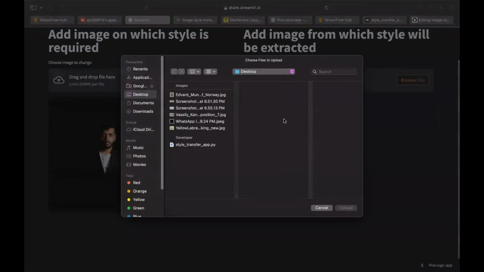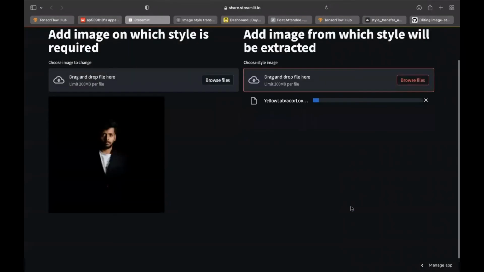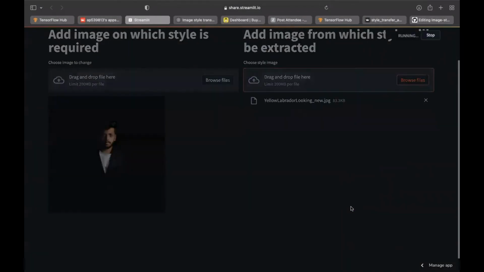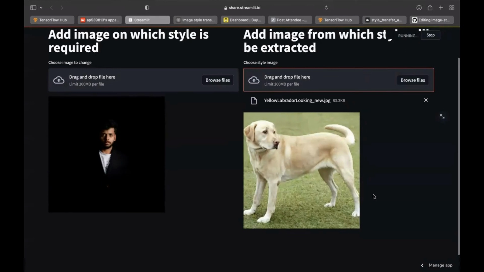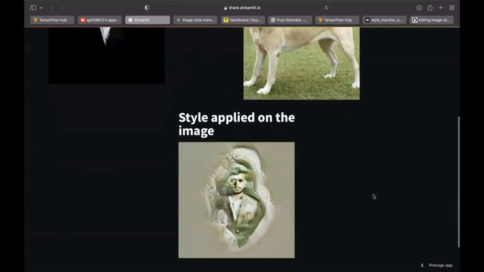Oh, sorry, I didn't load it. Okay, so far so good. So the style is being loaded. That means it is working. Now try it in your Windows systems or Linux. It doesn't matter. Okay, it will definitely work.